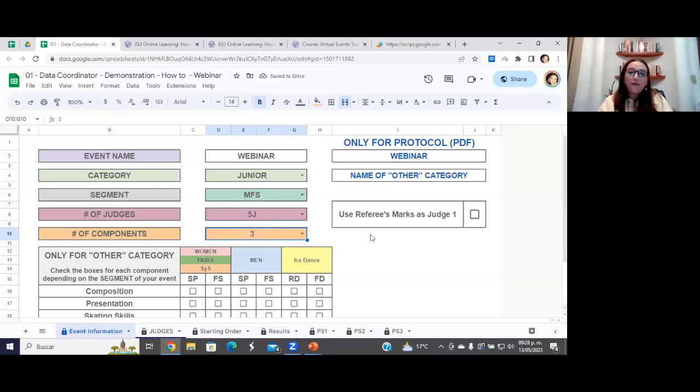So with all these updates, we also made new things for the system to work. One of these new things that we added is that now you can use the referee's marks as judge number 1. So if you need that, you just click this box and all the referee marks will go to judge number 1, okay?